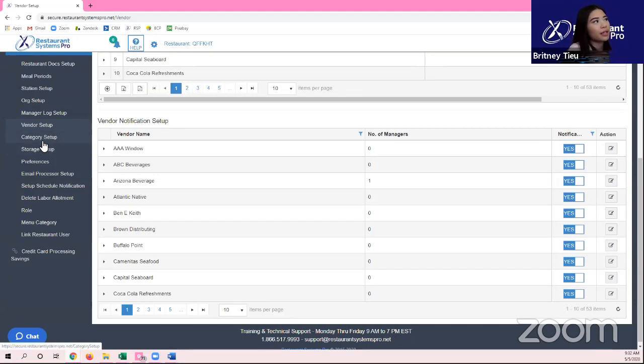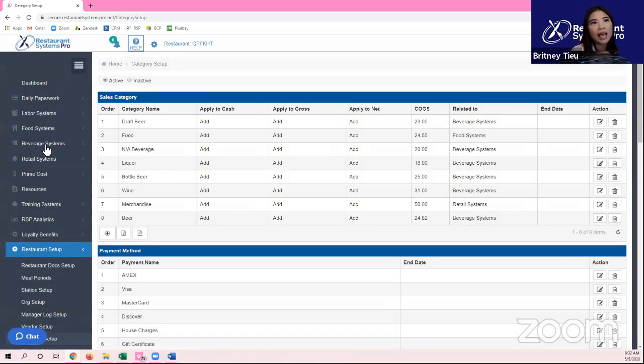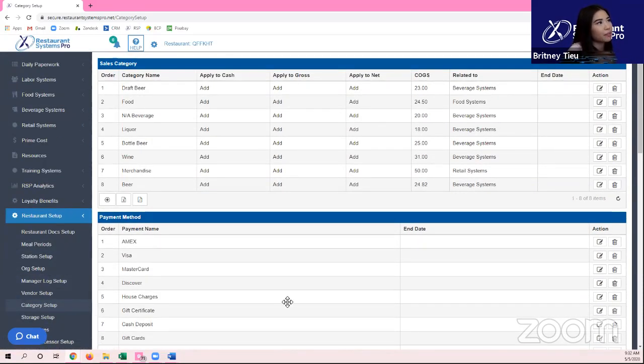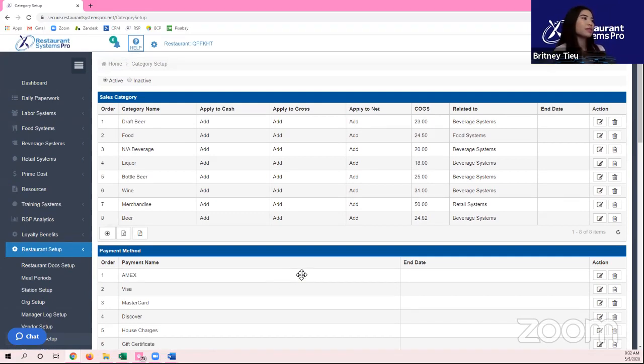The next section is going to be category setup. Again, let me know if I'm going too fast, guys. So under restaurant setup, under category setup, this is actually going to be a couple different things. The first thing this is going to be for is your end of day report. This is also where we enter your cost of goods sold categories or your non-sales categories.